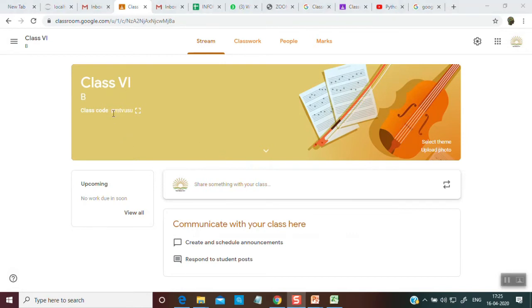Now here at the left hand corner you will see the class code. Whenever you want a student to join a class, you can just send this code to a student and that student will be able to join your class. Now once the students have joined your class, you can communicate with your class by creating and scheduling announcements.